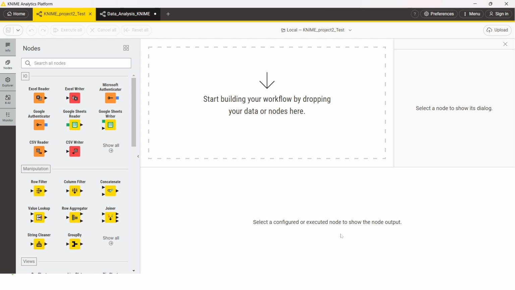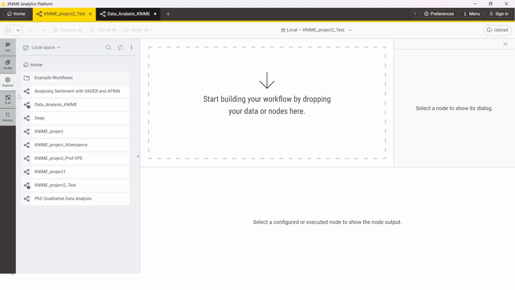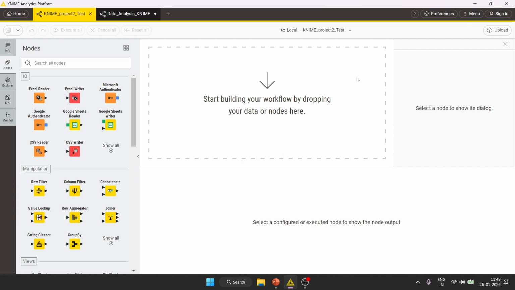You can see here there are many sections. On the left hand side there are various buttons like info, node, explorer, KAI, and monitor. Here in the center you can see the message to start building your workflow by dropping your data and nodes here. In the bottom panel you can see the configured or executed nodes. You can see the output here, and on the top right hand side, when you want to configure any node, all details will appear. So basically this is the interface of KNIME.